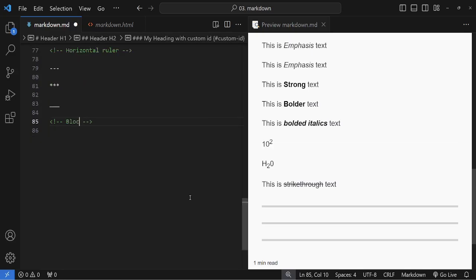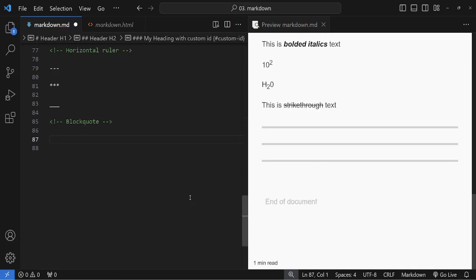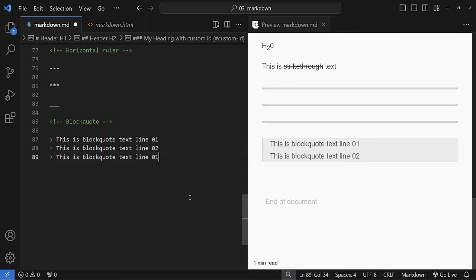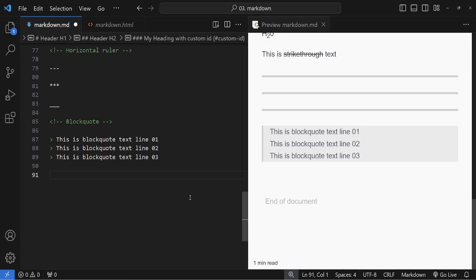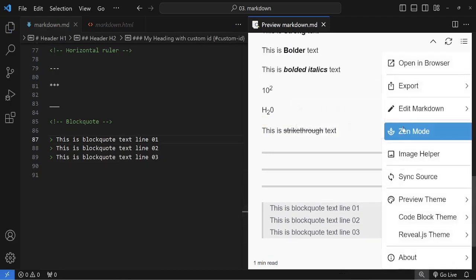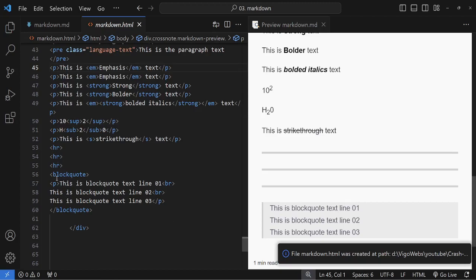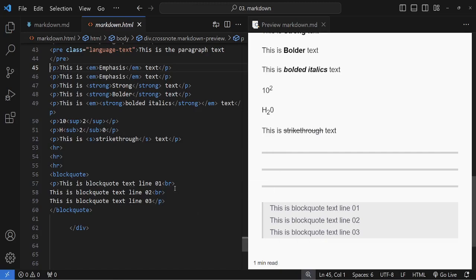The next one is block code. To generate the block code, we have to use the greater than symbol, then space. This is block code text line 1. Here I am copy and pasting line 2 and line 3. Here we can see the output. There is a block code and the paragraph started and a closing tag here. For the rest of the lines, it generated the break tags.